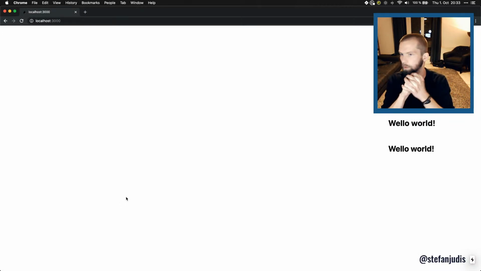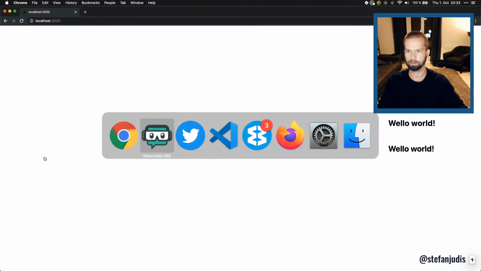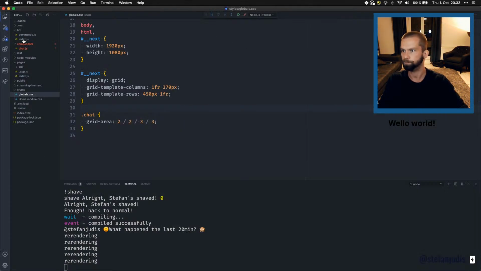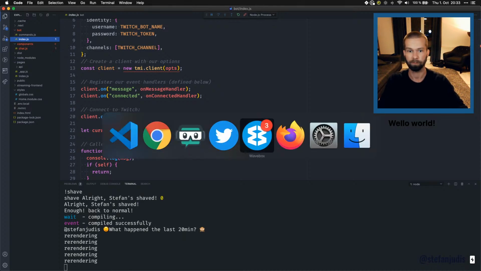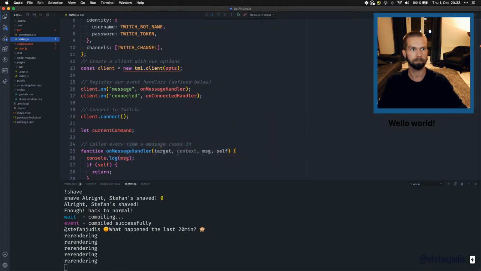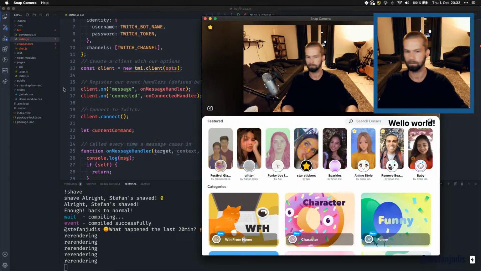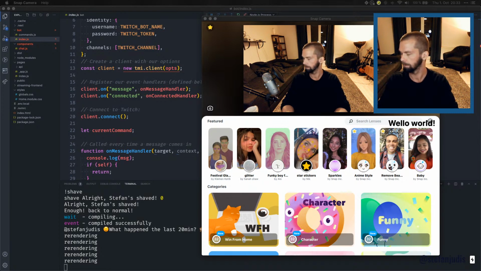So a few days ago, I built a custom Twitch bot, which was running in Node.js. It was a quick and dirty Node.js script that changed my camera settings. What you see here is Snapchat's camera app. And what I implemented with Node.js is that it now supports Twitch commands.